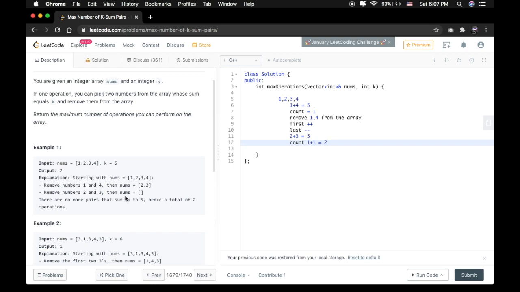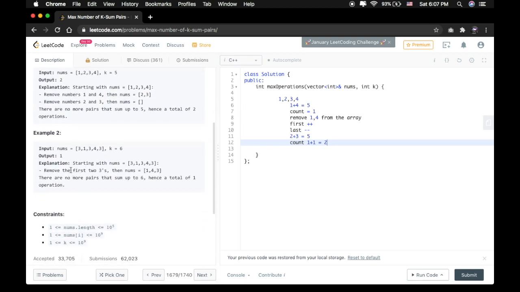So 2 and 3 gives us 5. We increment our count by 1, and we are left with an empty array now. There are no pairs of numbers left that sum up to 5, hence the total number of operations is 2. That is the number of operations you get to reach the targeted value. So we have one pair, and another pair, and we don't have any other pairs to check, giving us the result of 2. Let us go through example 2, which gives the output 1, and understand why it gives only 1.